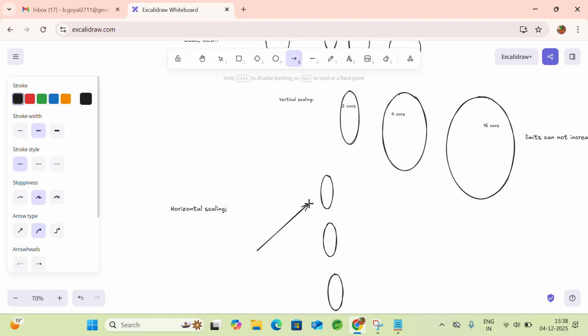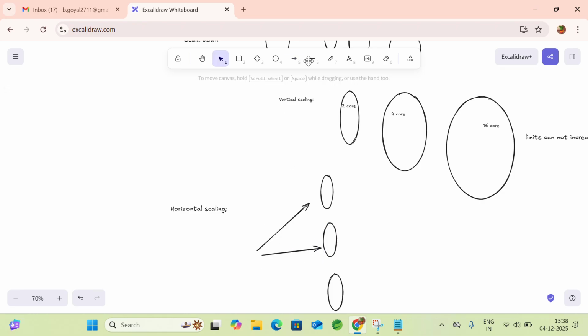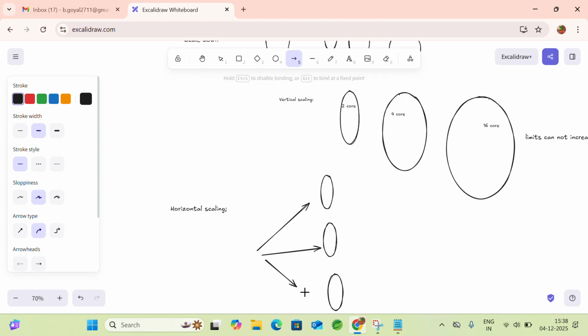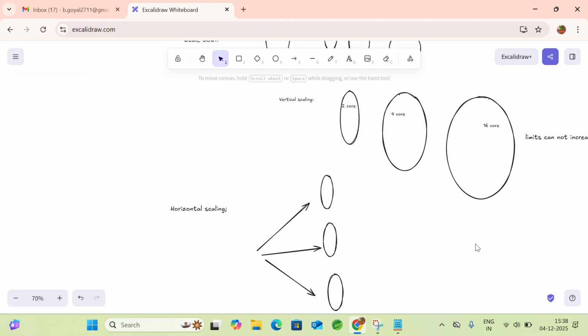Here we have rush, then we can use multiple services, and this is what we call horizontal scaling. Like we add more machines to one load.